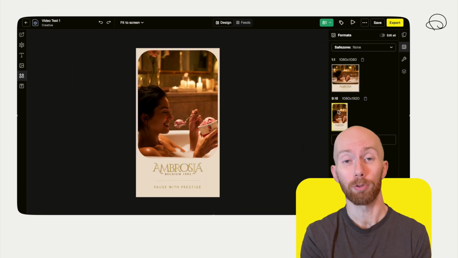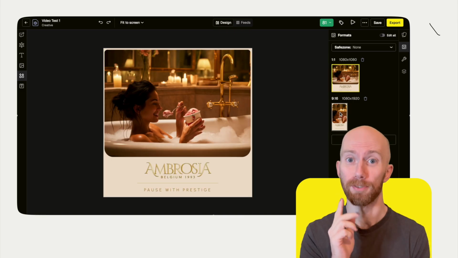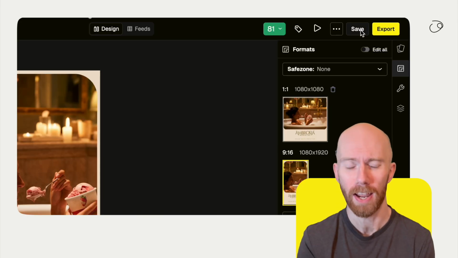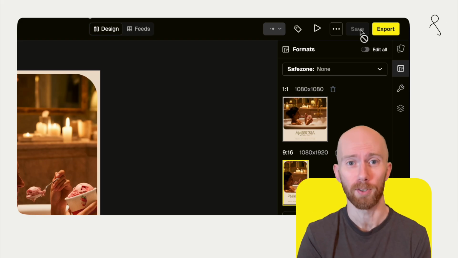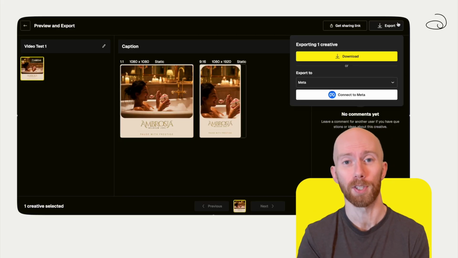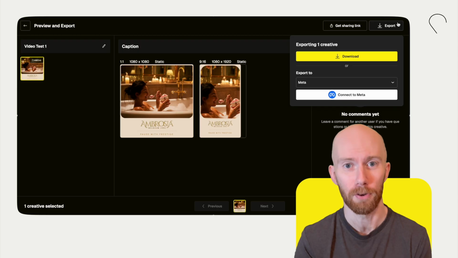Now that we have two great creatives that we're happy with, I'm going to remind you to save your project up in the top right because we don't live life on the edge. Or you have the option of exporting your creative to publish straight to your social media of choice or to download as a zip file.